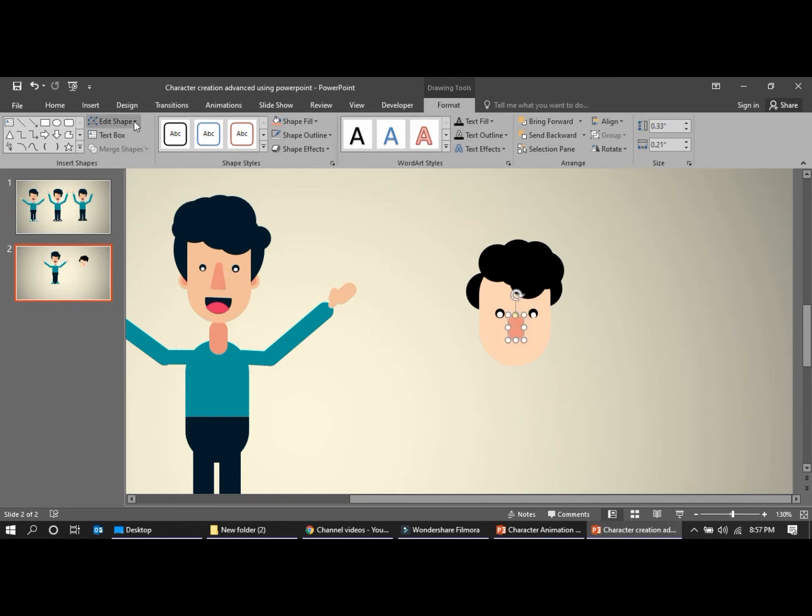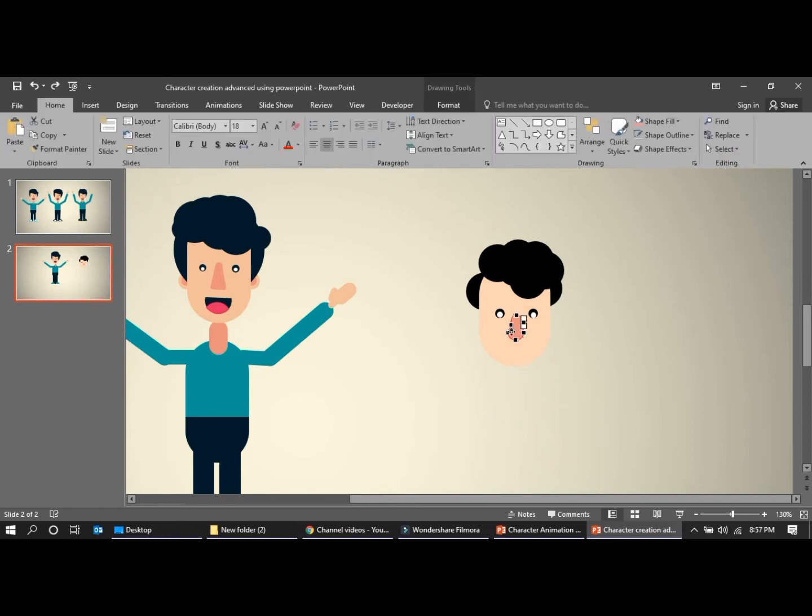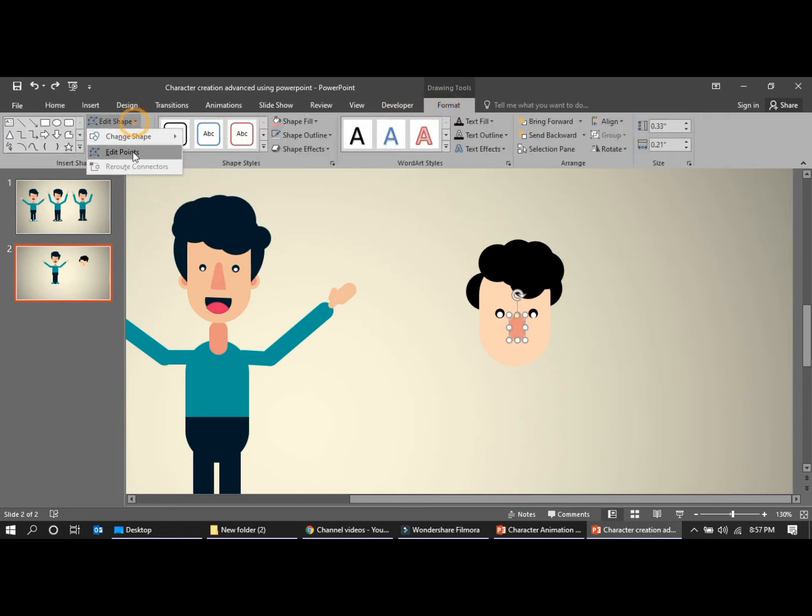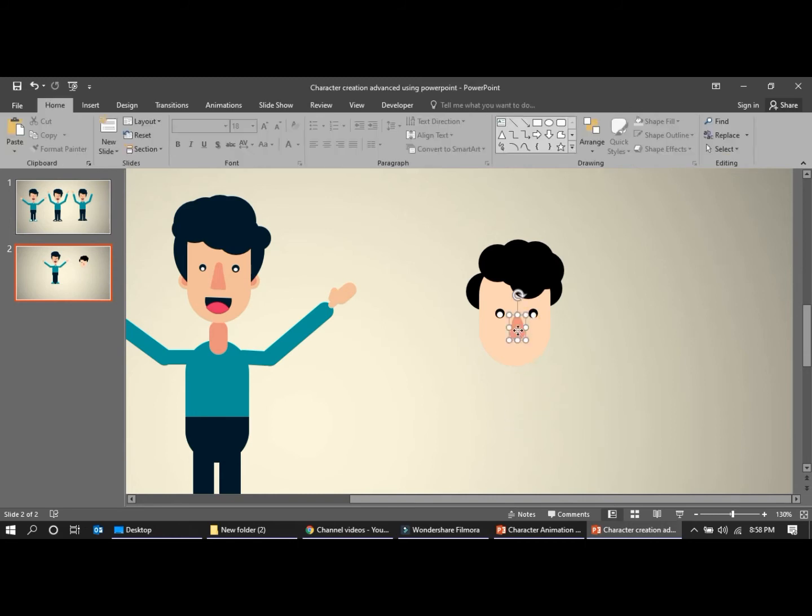Now go to edit shape, go to edit points, and from here slightly bend it over. Slightly bend it over. See? So you have to just play around with it and make some adjustments. It didn't come properly, so you have to go to the edit points and play around with it. I'm just trying to play around with it, something like this. See, you got the nose, something like this.